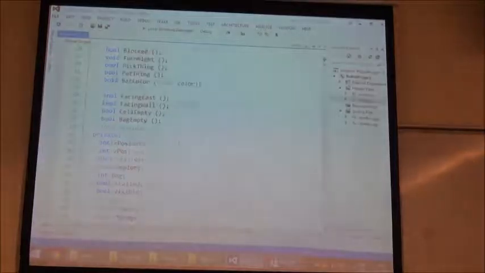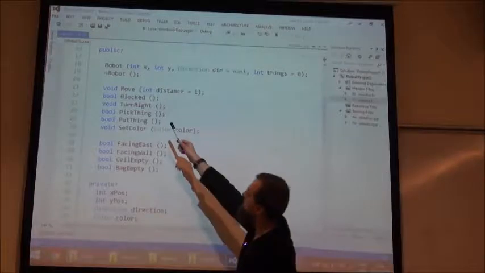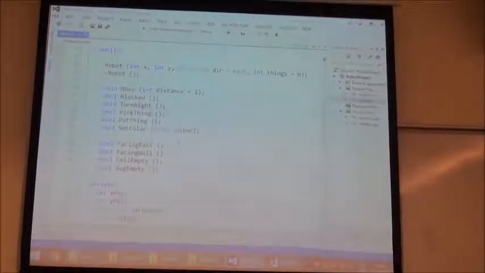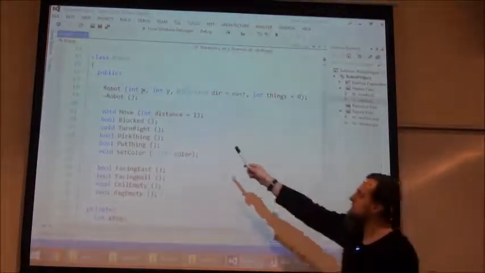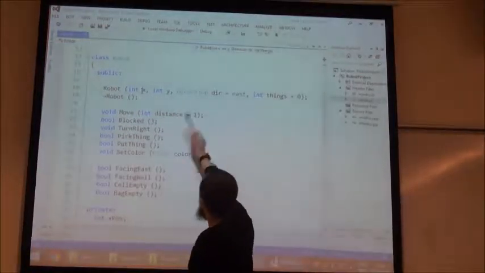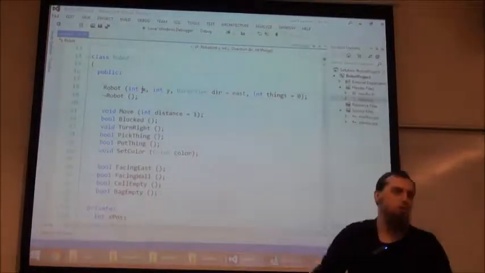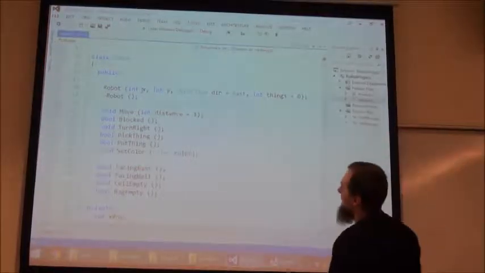We have also functions, methods. What is the first one? It's called the constructor. Basically, when we want to create a new robot, we're going to give the x coordinate, the y coordinate, the direction. Initially, it's east. Just don't pay attention to these things. Maybe we will deal with these kind of things later on.